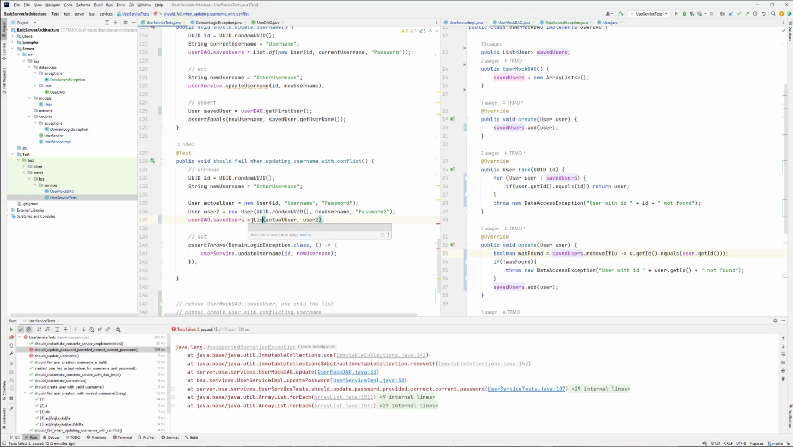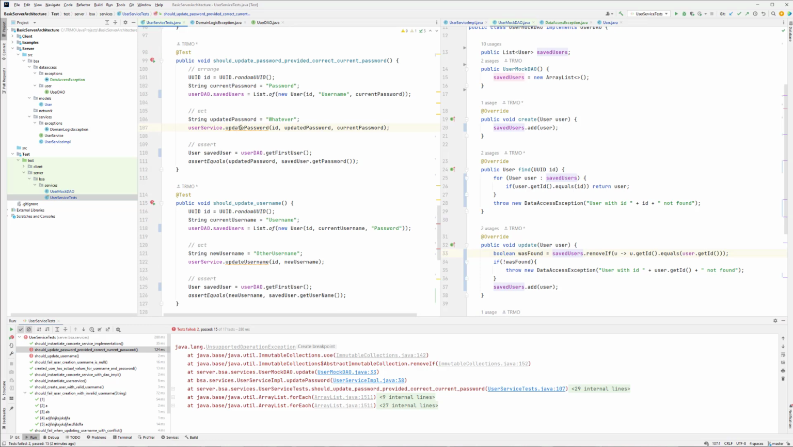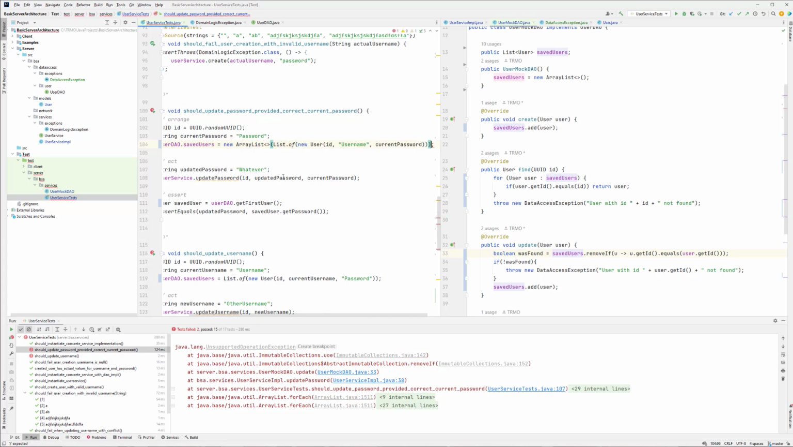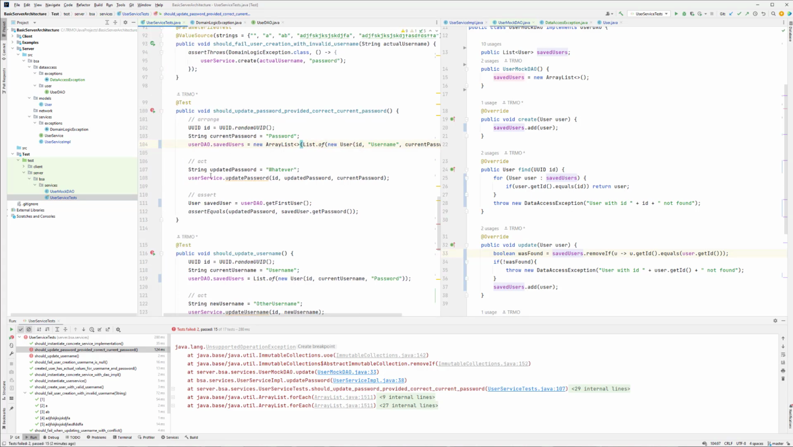Let's try this. List.of. Let's see if that works. Where does it fail? Here. List.of also gets me an immutable list. Okay, so we say new ArrayList. That is mutable. Let's try and run this. See if this works now. Getting smarter every day, I guess.